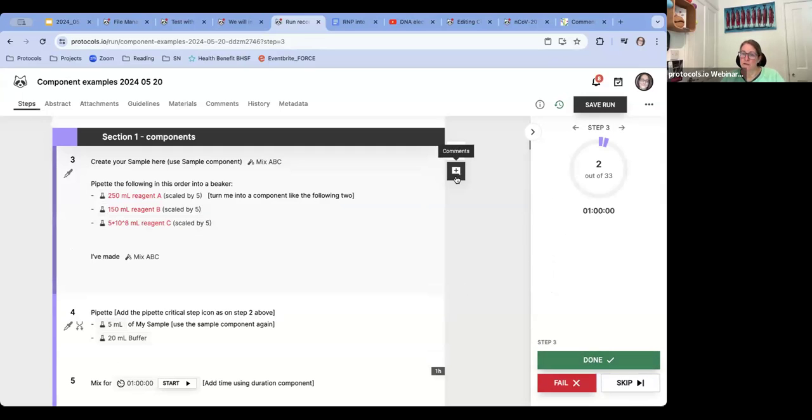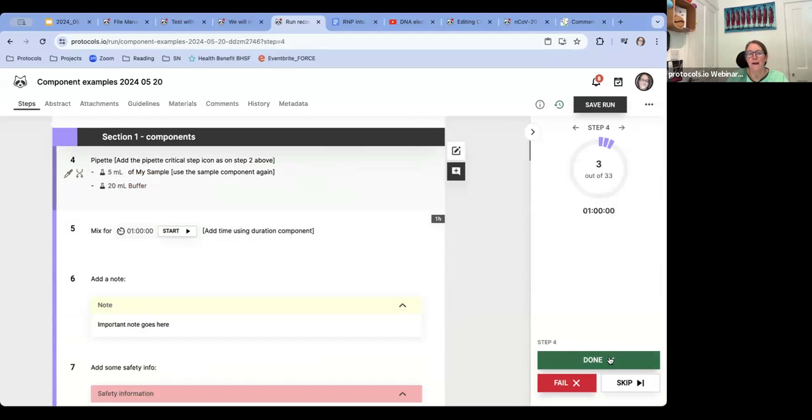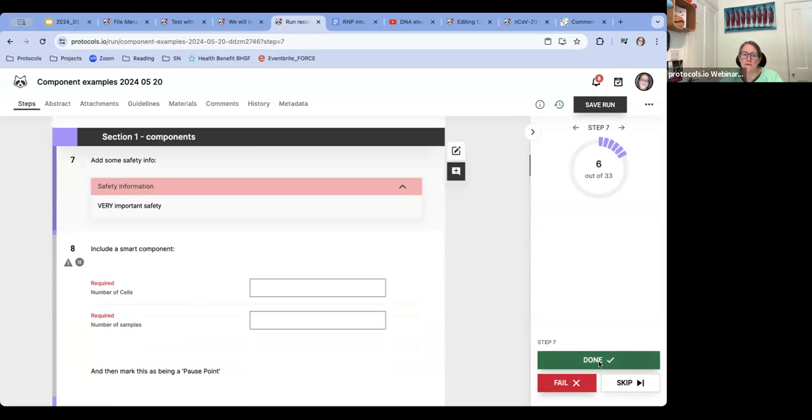I can add a comment too. If something weird happened, you can just note what happens, make any other observations, and put them into the record of the run that you're doing on that day. And step through. When there's a timer, if you've added one, you can run it dynamically in protocols.io, so you can keep an eye on where you're going. I'll add some safety info.